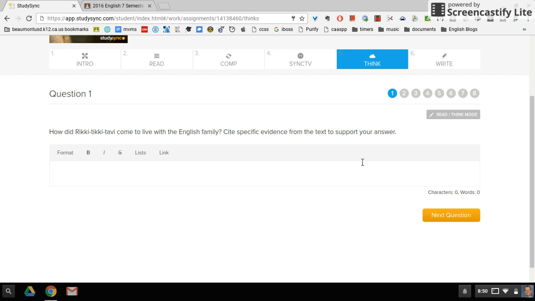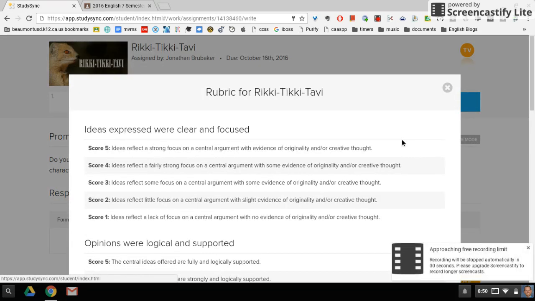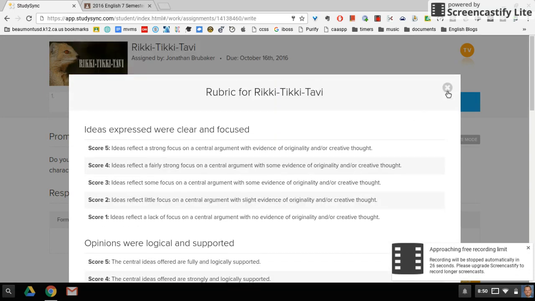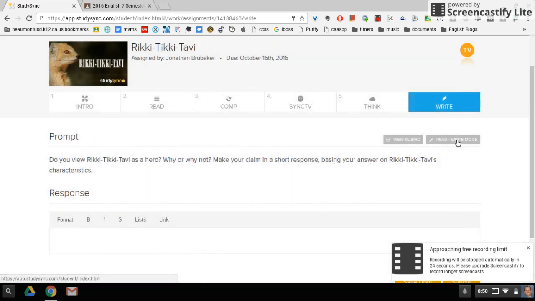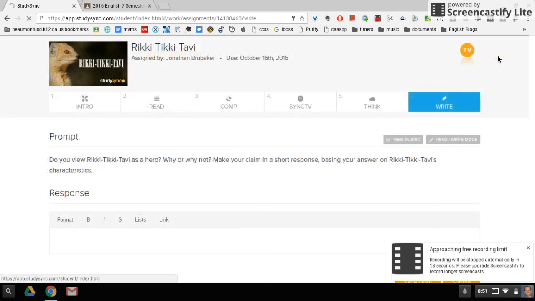And the last thing you'll be doing this week is writing your essay. It gives you the rubric right here. Okay, so these are how I'm going to score you. And again, you have the read write mode right here. Okay, so that'll help you write your responses. If you have any questions, just message me through Classroom next to the assignment, and I will answer your questions.